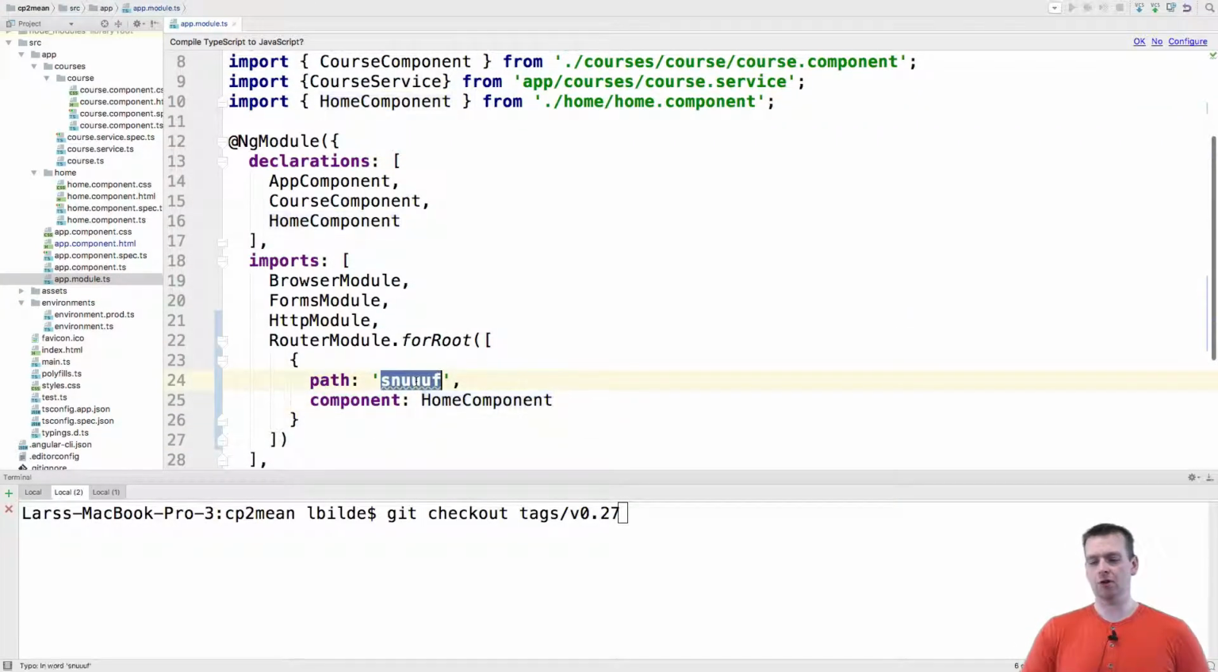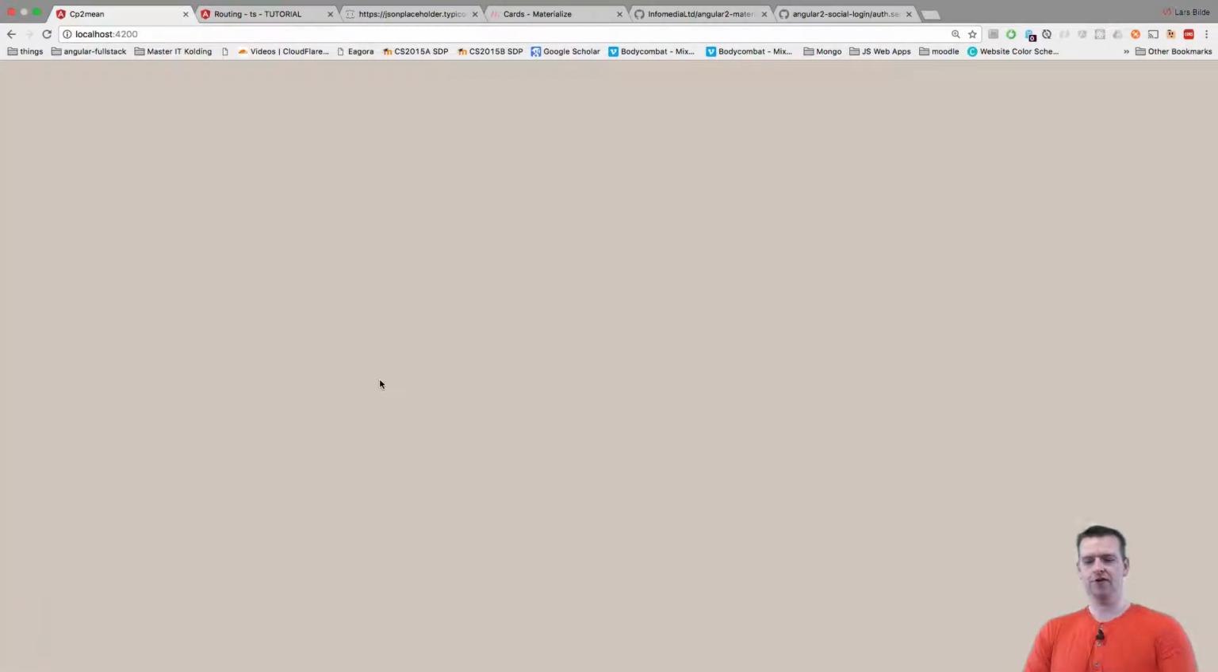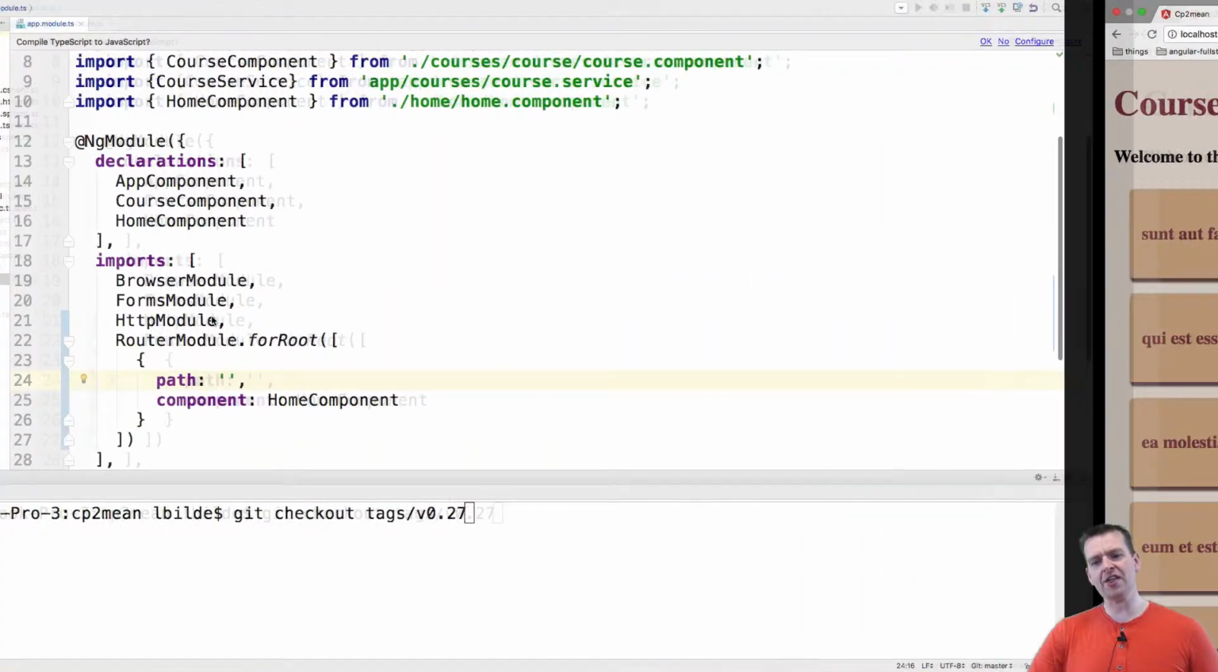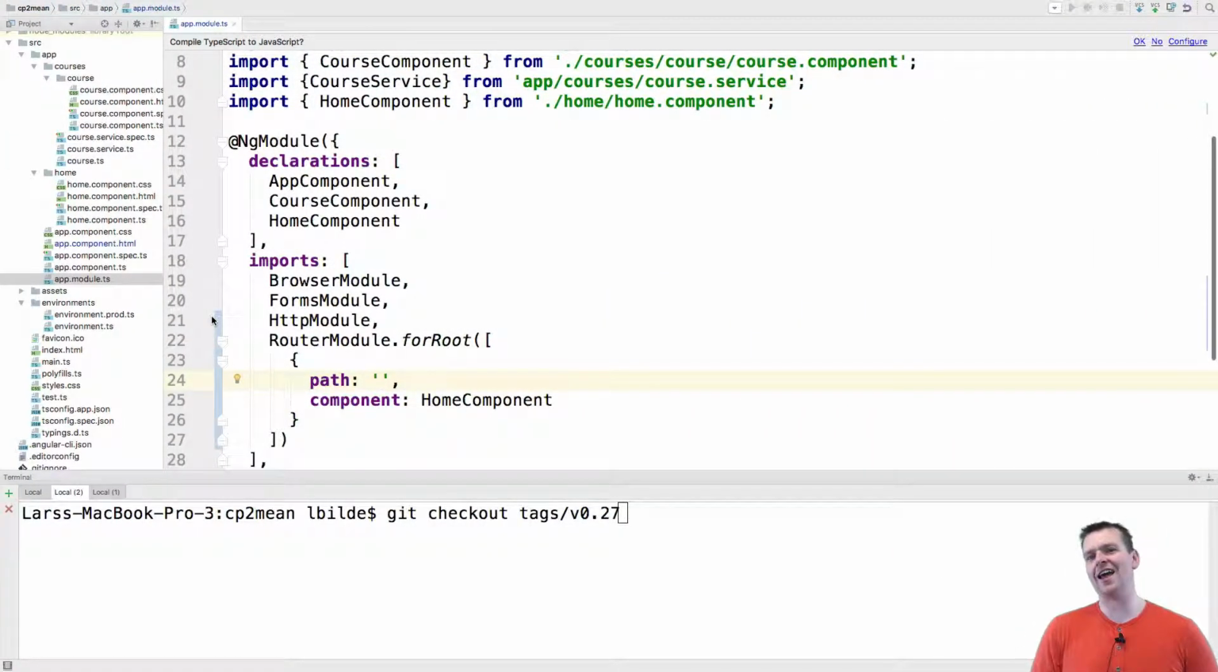In our case, the home component should be met as soon as we hit nothing, the start of the route. So let's see if we can do that. Let me refresh the page. Now we're at the root and we get the home component. We'll build more on this, but that's how simple it is to set up routing inside Angular.